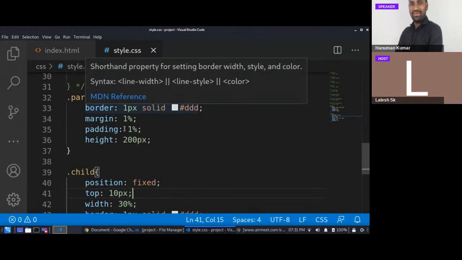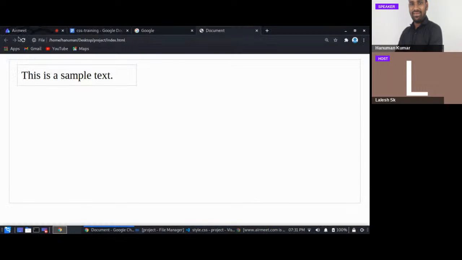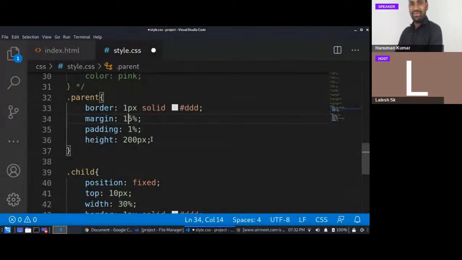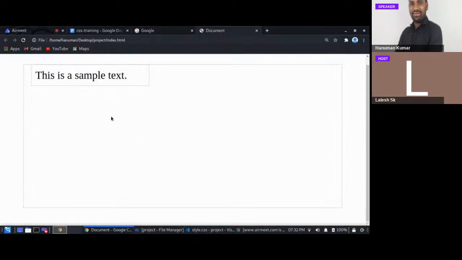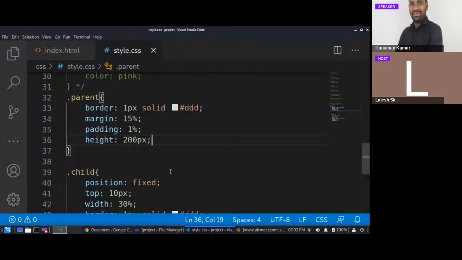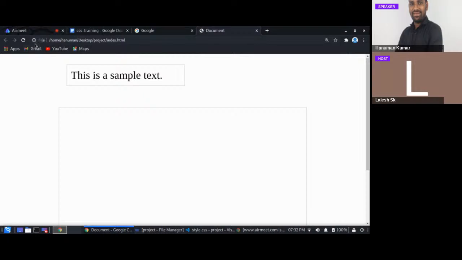So I would like to use the margin property for this, that is margin, 5%. Save this, refresh, and I'm going to apply 15%. Let me save this. Now we are able to see these two are separated. Similarly, I'm going to use static here. Let me save this and execute in the browser.